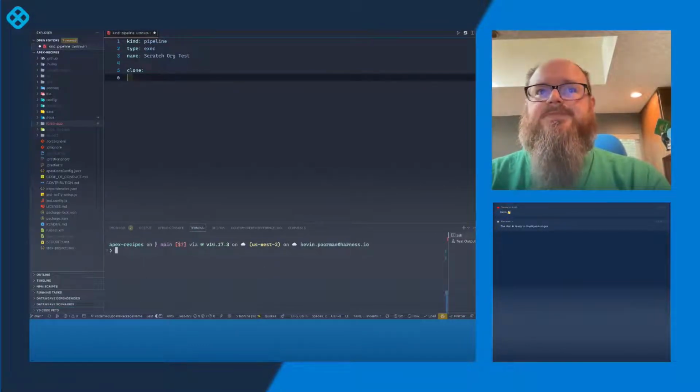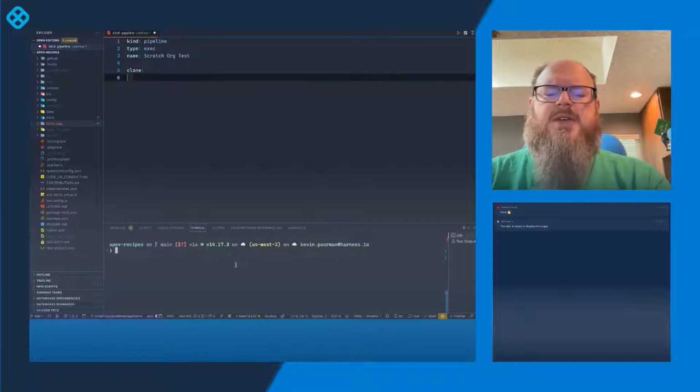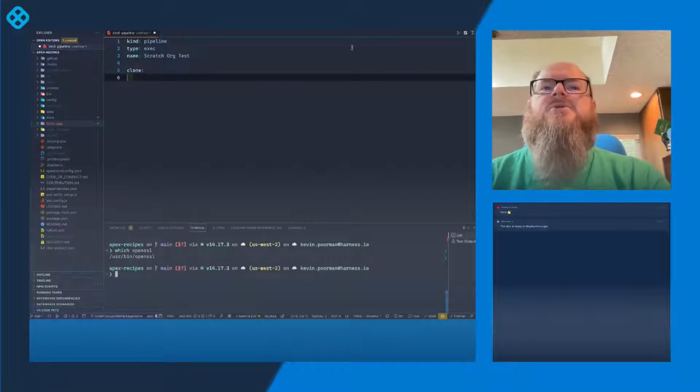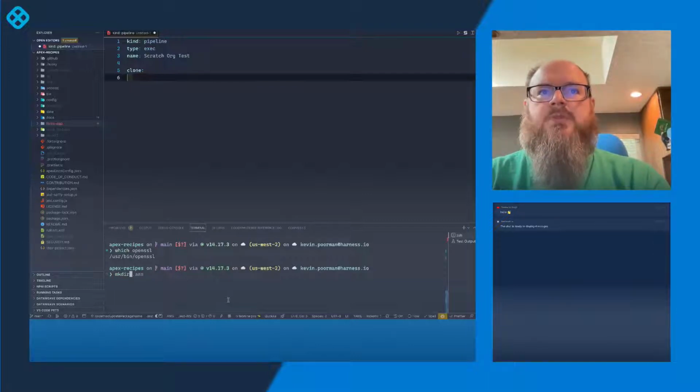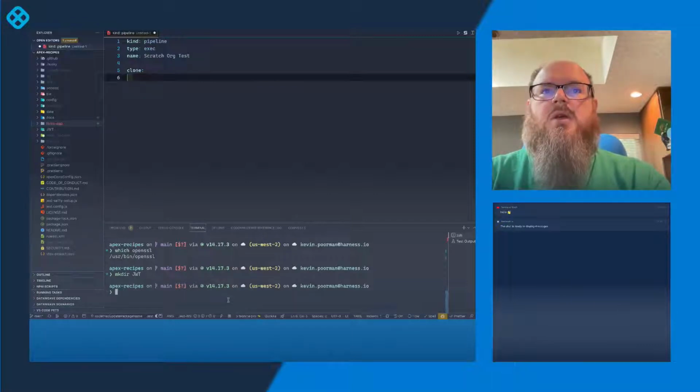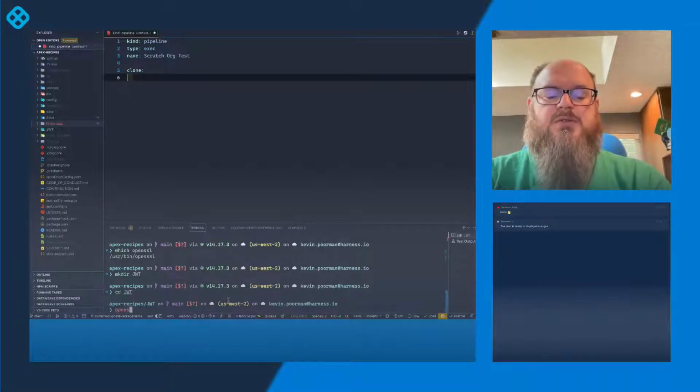This is the part of the developer docs. They want us to do which openssl. I got it, /usr/bin/openssl. And I'm in the apex-recipes folder. I'm going to do mkdir, and I'm going to say JWT, and then I'm going to go into JWT, and I'm going to do openssl, and I'm literally copying and pasting from their documentation.